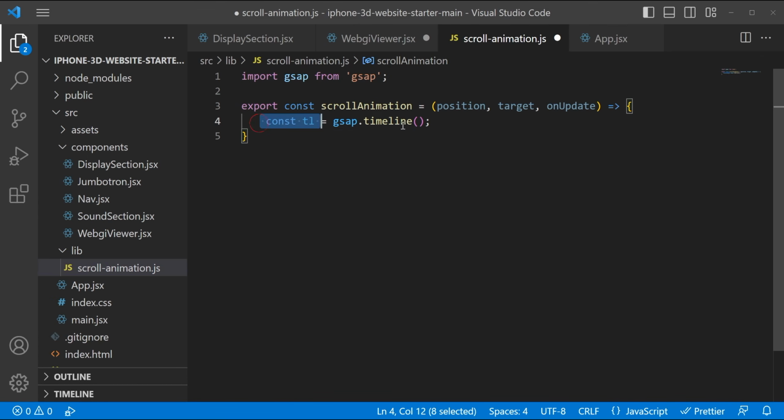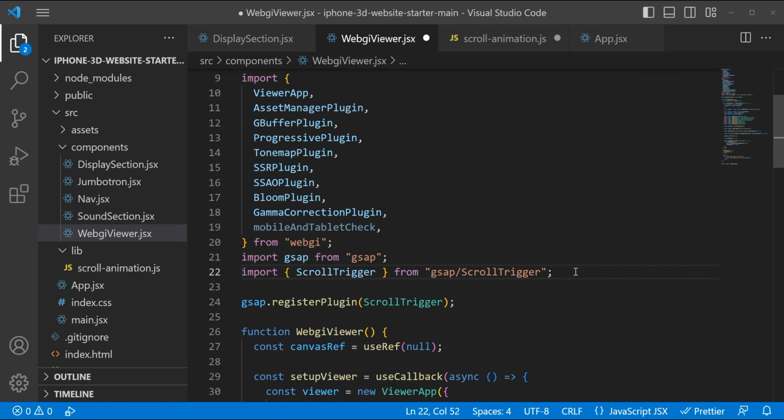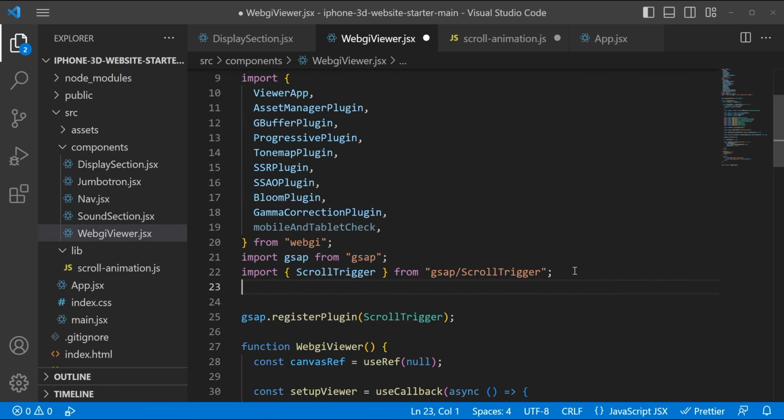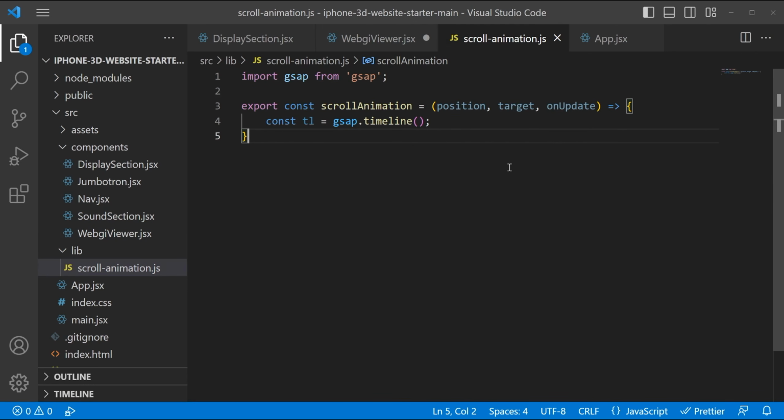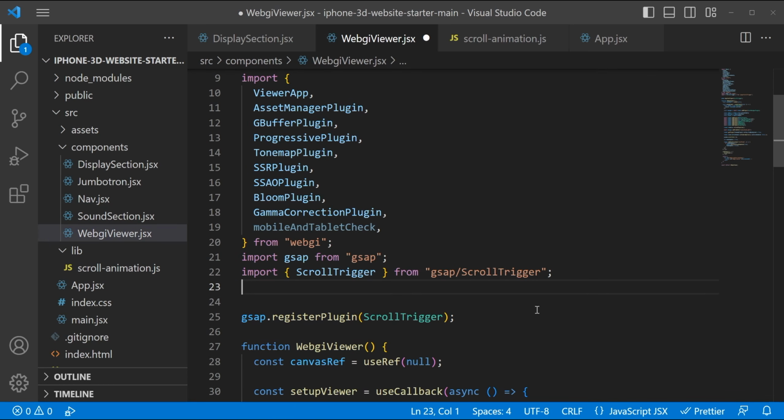But before we add the animation, let's first import this function inside of the WebGi viewer and pass all the arguments that we need for the animation so that we can see what we are changing while we are coding the animation. So let's import the function here on the top, and make sure to save the file first, and then import scroll animation from lib/scroll-animation.